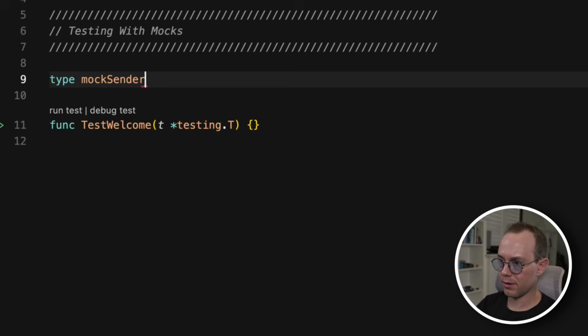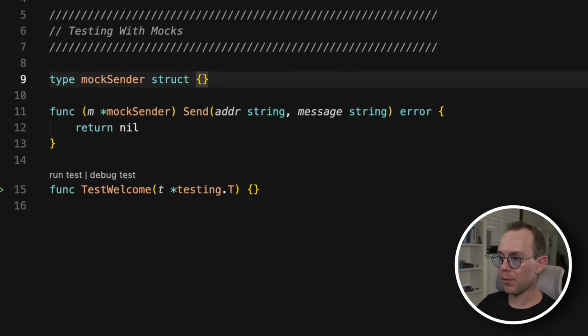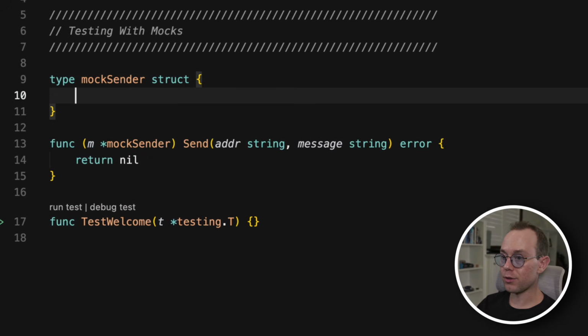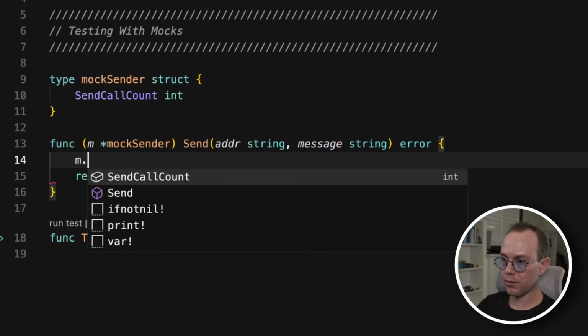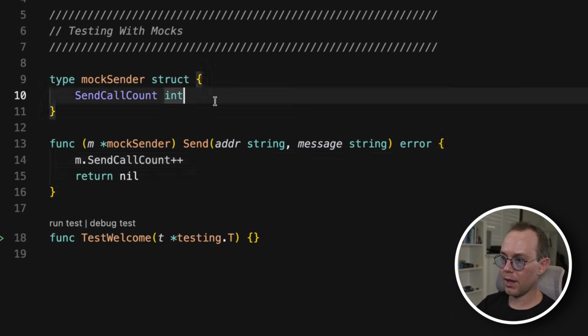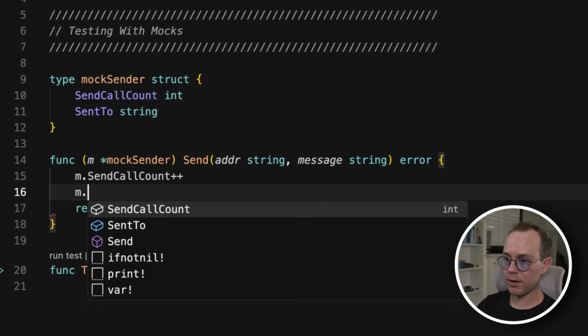And this design is awesome for testing because now we can build out a mock sender type with a dummy send function. Now, the tricky part here is that we need state on our mock that will actually be useful when we're testing. So say we wanted to make sure we don't call send more than once, then we need a call count field. And then in our send method, we'll increment it. And then if I want to make sure the email is sent to the right address, add a sent to field. And again, set that in the mock method.